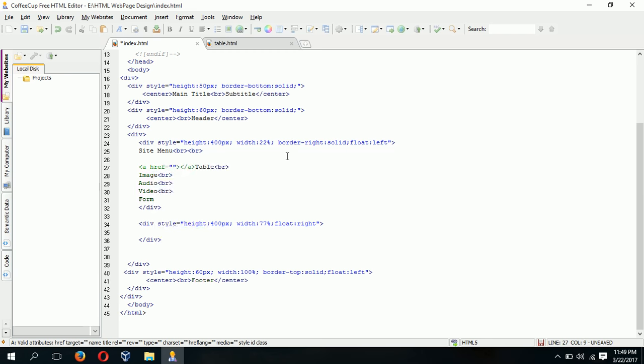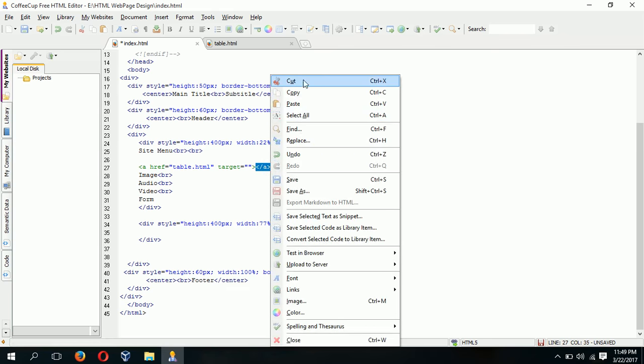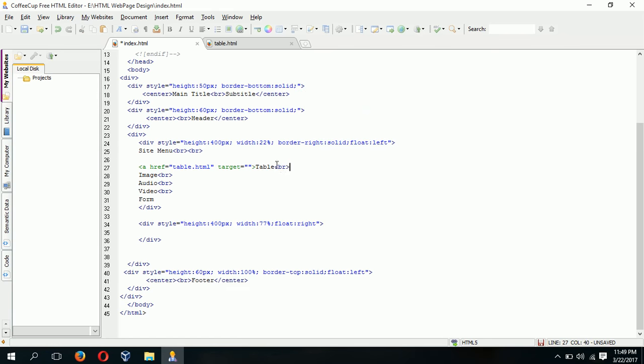href table.html, and here I will use target attribute. Target, initially I am keeping target empty, and I will assign the target value later. The anchor closing tag will be after table text. Okay, the anchor element is created, and what value will go here as a target value?